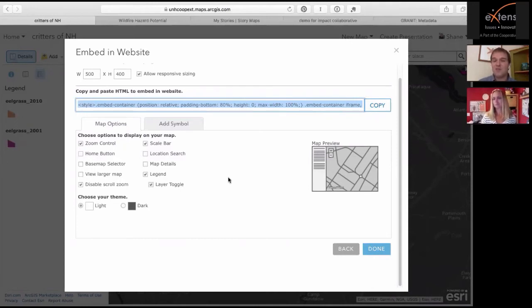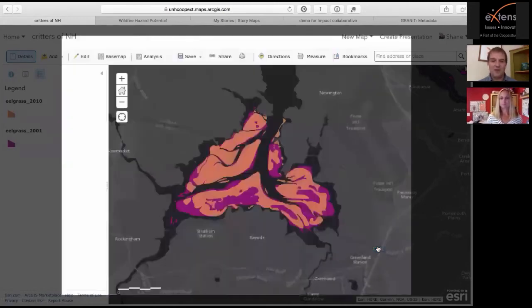And once that's embedded, again, just like in a story map, any changes you make to your map in ArcGIS Online will automatically be shown in that embedded map. So you just have to do this embed once, assuming you don't want to change any of these settings, and you can just go ahead and manage your map inside of ArcGIS Online, and every time somebody comes to your web page, a new version of that will be shown based on the latest version of your map.